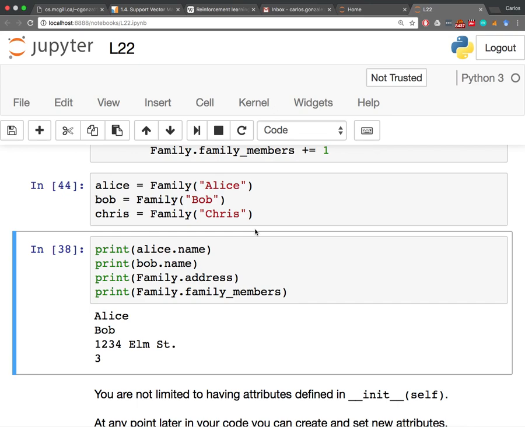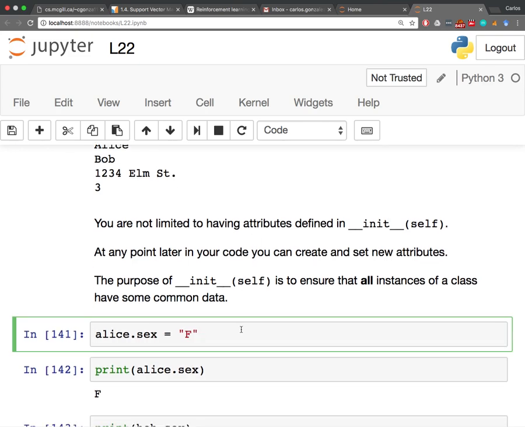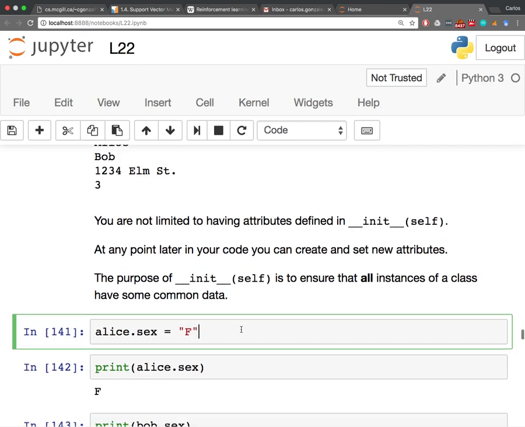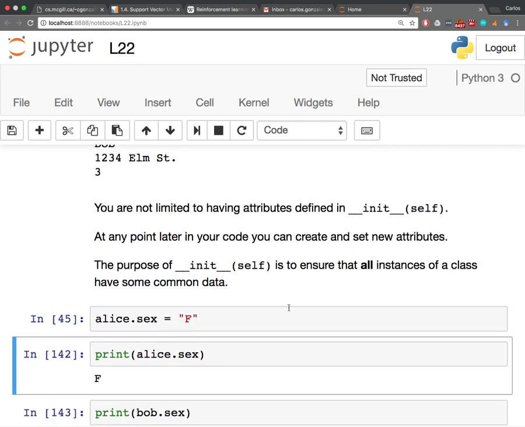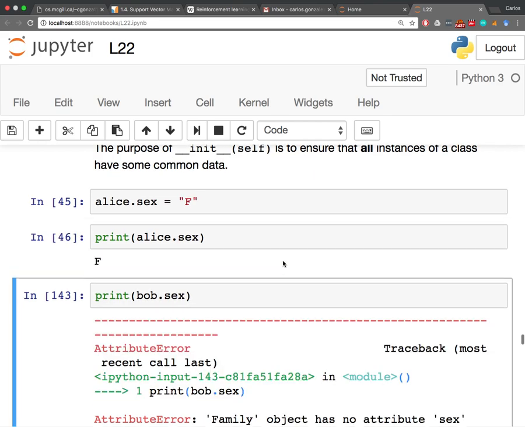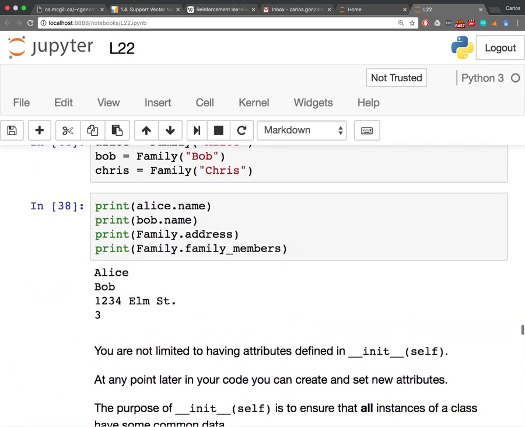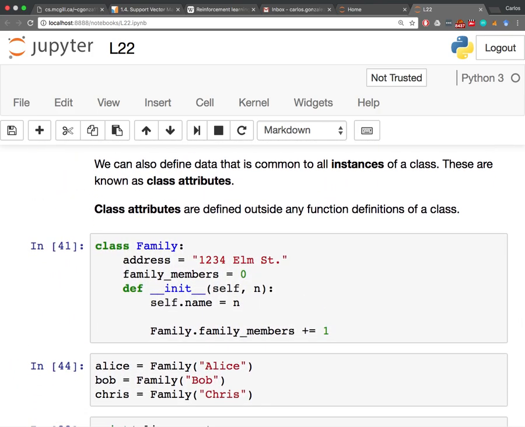But let's say not all family members need to have some other attribute, like for example, sex, right? So let's say I only want to keep track of Alice's sex for some reason, okay? I can say alice.sex equals 'f', okay? So this creates a new attribute for that instance, and it sets it to 'f', right? So now she has 2 attributes. She has a name and she has a sex. But the other instances don't. So if I wanted to see what Bob's sex was, he doesn't have one, right? So all that to say that the init is kind of like a bare minimum so that they all share some common ground. But later on in your code, you can always add an attribute to an instance, okay?